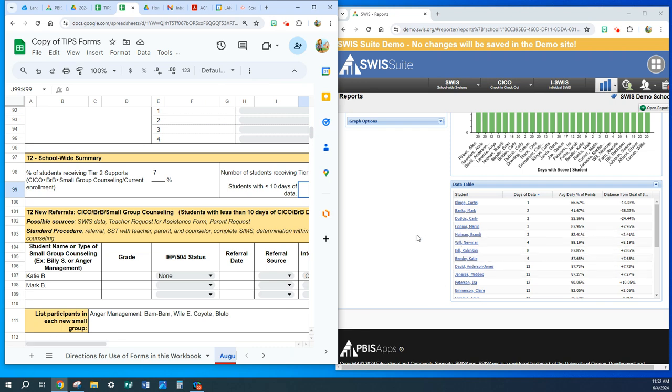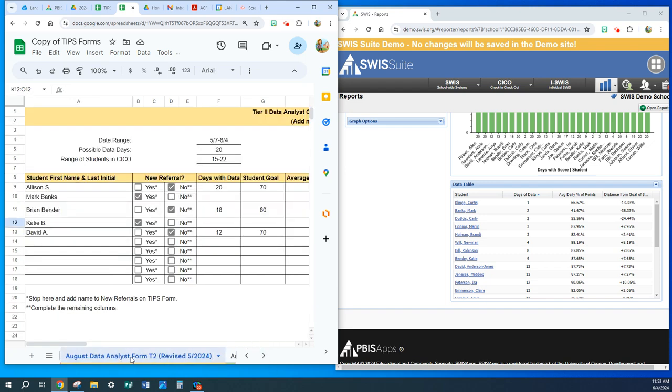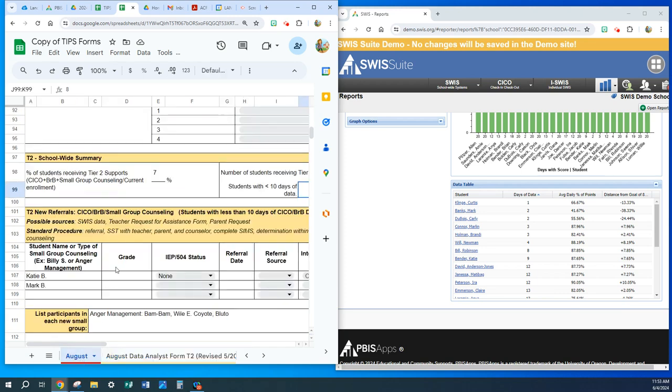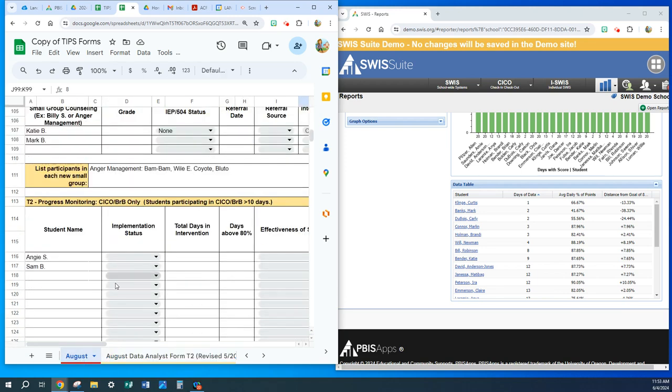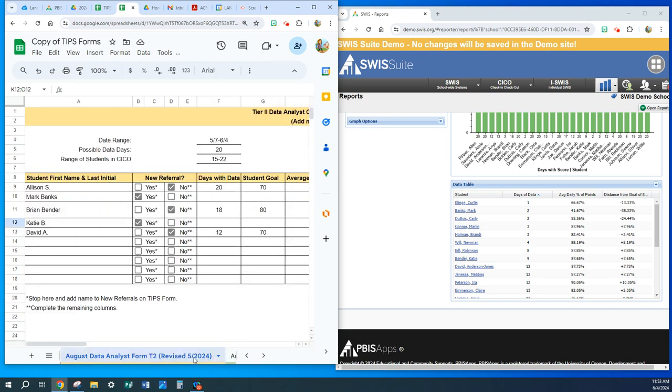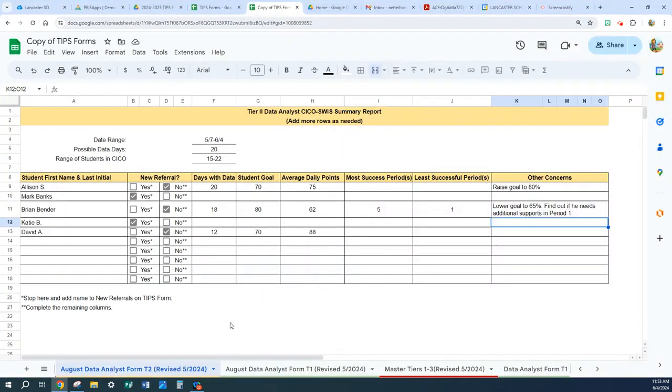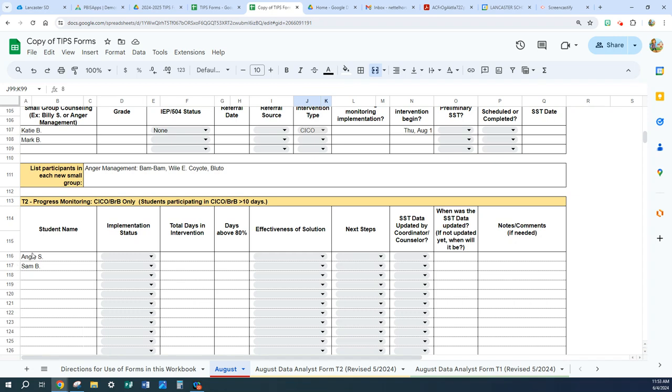Okay, so now we are going to take this data from over here, and we already put in the new referrals, so now we're going to do the other students. So progress monitoring on Allison S. This is hard. Let me do it this way. Open it up. There we go. Pretend this is a new form. Allison S.